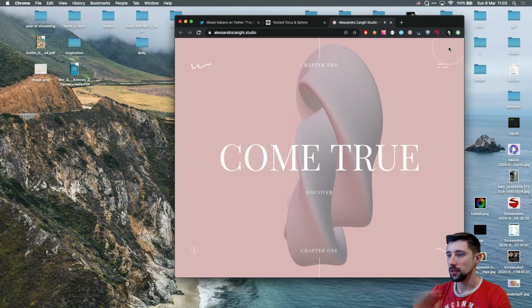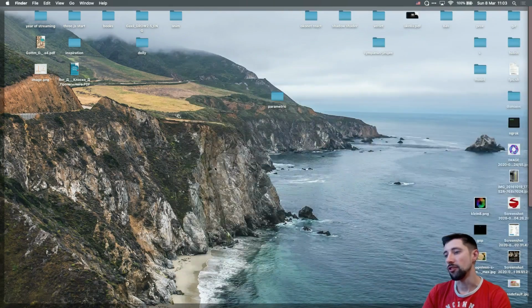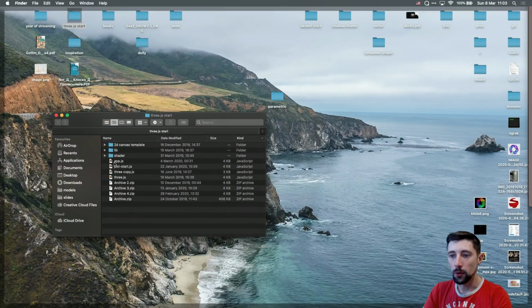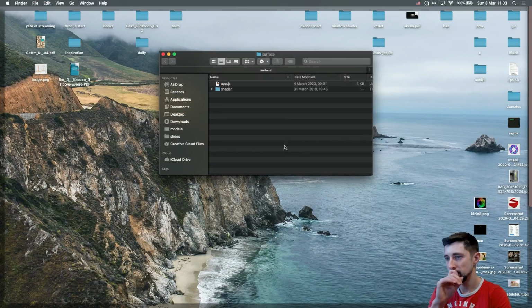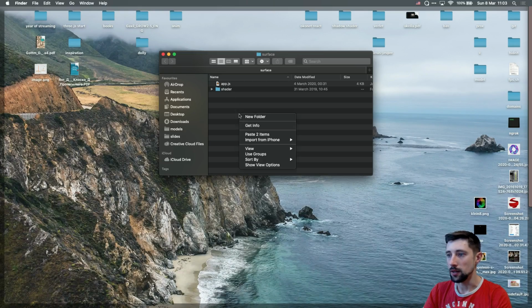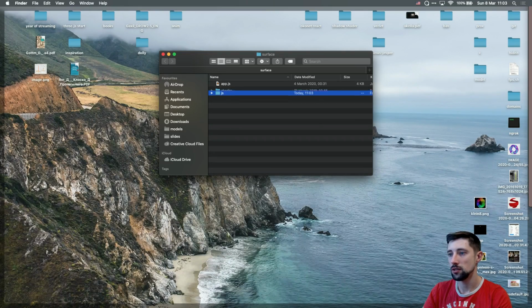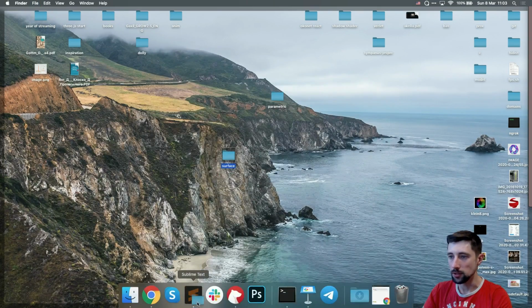So first of all, let's start by creating some 3JS template, as I always do, and let's call it surface. I'm gonna take the code, and open it up in Sublime.